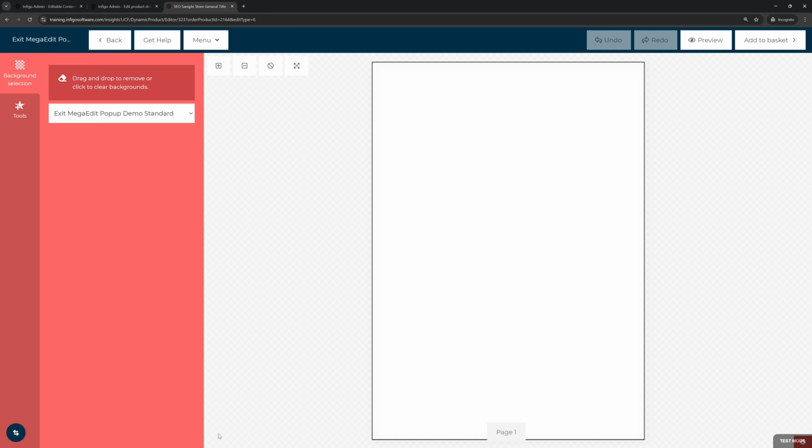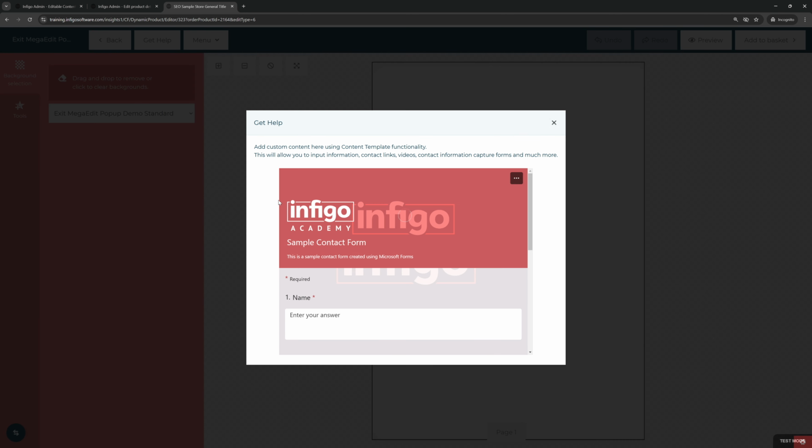This guide explains how to configure a custom pop-up to capture user details before they exit MegaEdit. So this applies to a few different scenarios of them leaving the screen. It could be if they close their browser window, if they switch tabs, or if they click the back button, as we've just seen here.